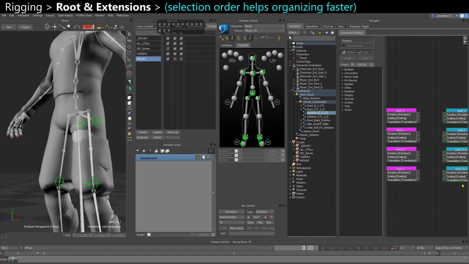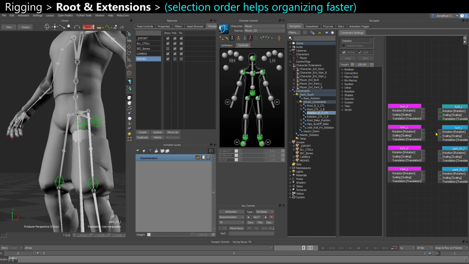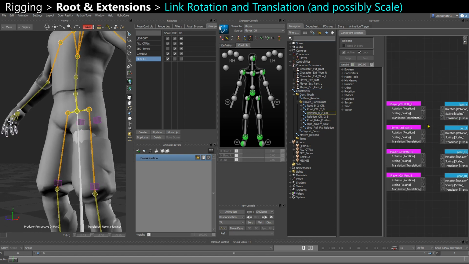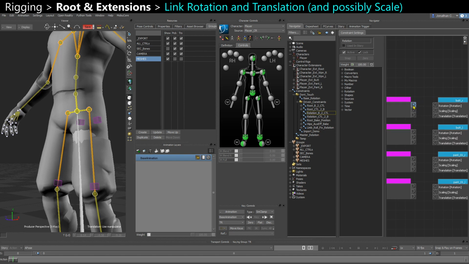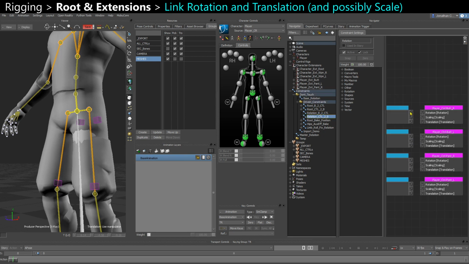Okay, and now because I selected them in the same order in the viewport, they are aligned in front of each other. So my butt R control is in front of the butt R bone, etc. So I can just assign the rotation and translation. If you need to scale those bones, of course, you can also link the scaling. So that's a little tedious to set up, I know, especially if you have like dozens of controls.